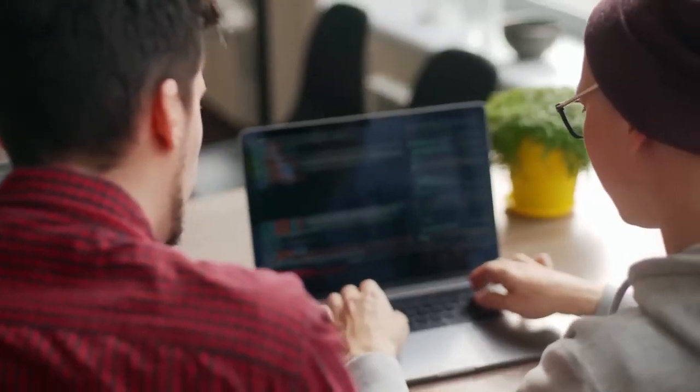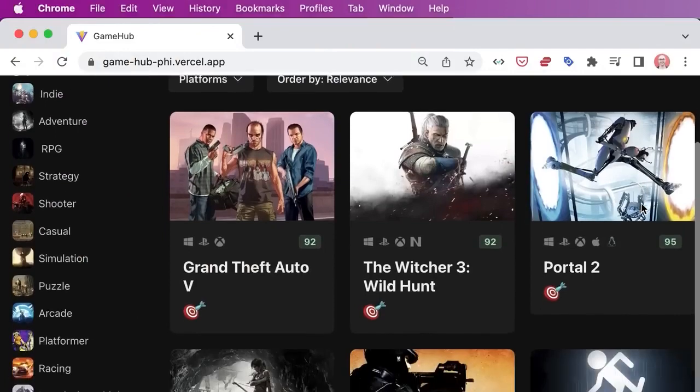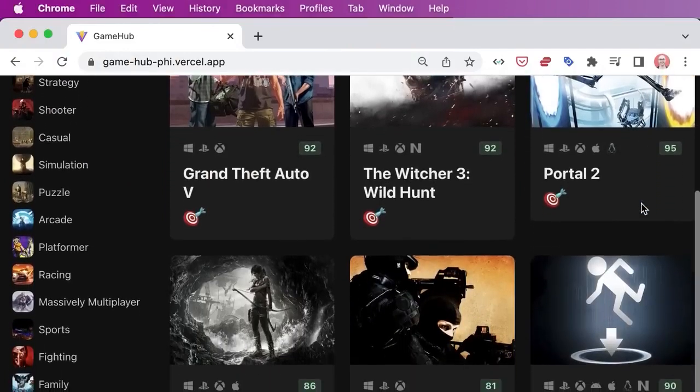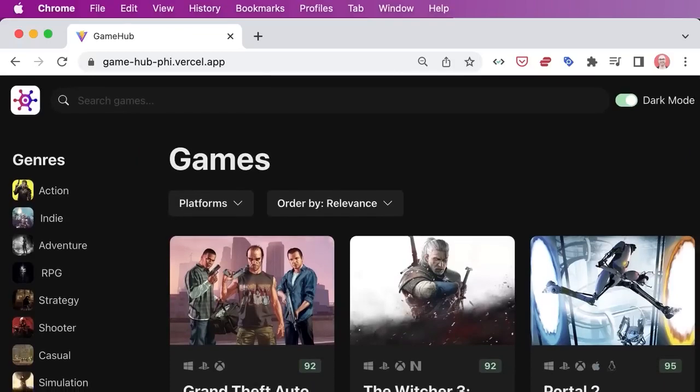Now, unlike other courses, we won't be building a dummy app. Instead, we'll be building and deploying a beautiful production-grade app for discovering video games. This app has all the features and UI patterns you would expect from a modern application.